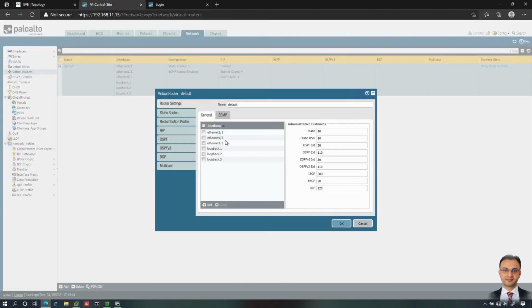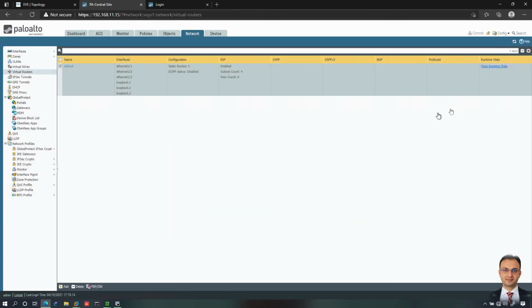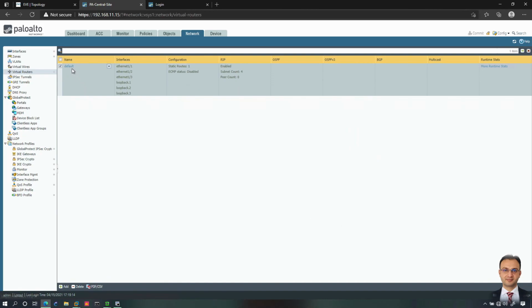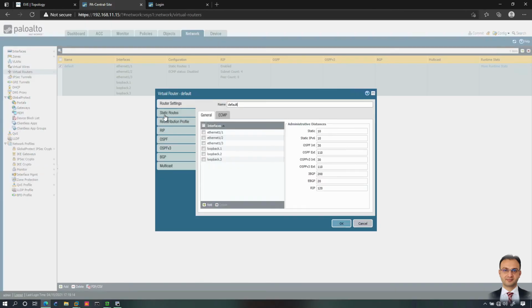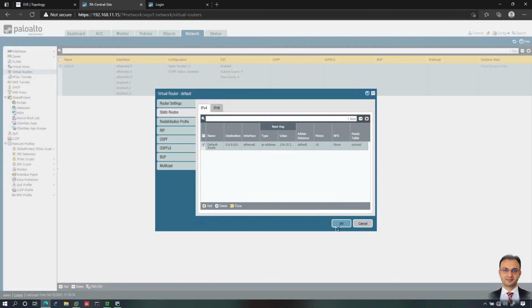So I guess that is it for static route and RIP, Routing Information Protocol, in the Palo Alto firewalls. If we come here now, it should be up, the static route monitoring. So it's up now, the path monitoring. Because we created the path monitoring for the default in the static route here, it shows me up that I'm able to reach this every 3 seconds. So I guess, thank you.